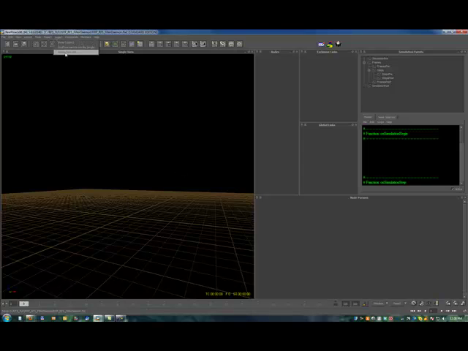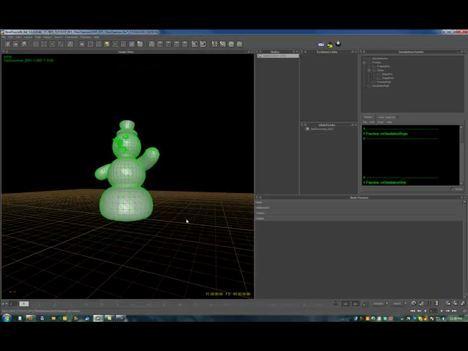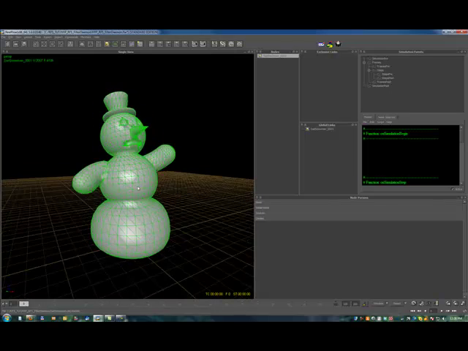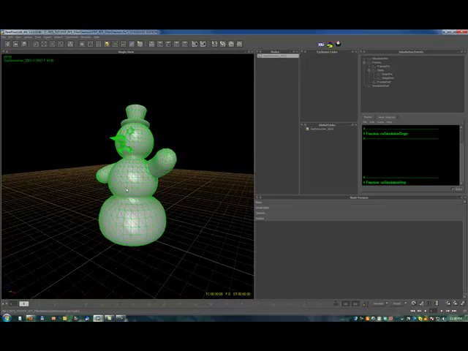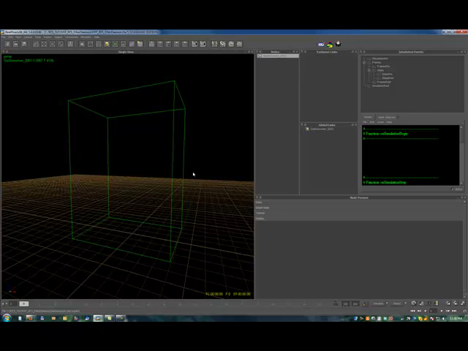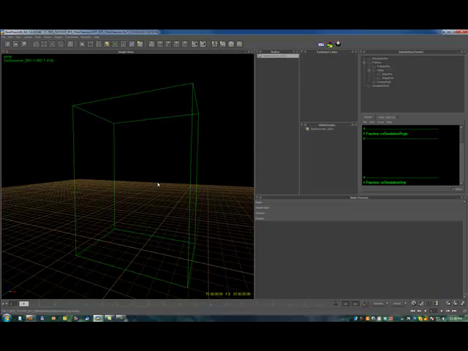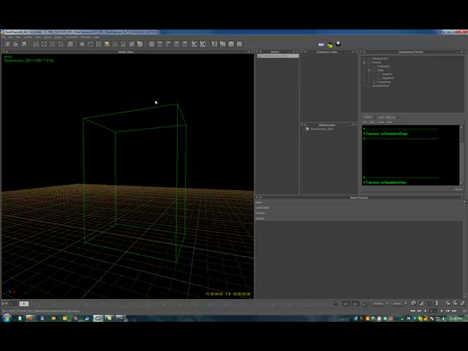I created an object. It's gonna be a snowman. So we have an object. It's a really basic model. First of all, let's turn it to wireframe. So with the D shortcut, you can turn it to bounding box. Sorry, not wireframe. We want bounding box because we're gonna fill this object.